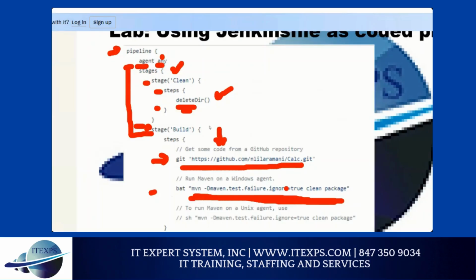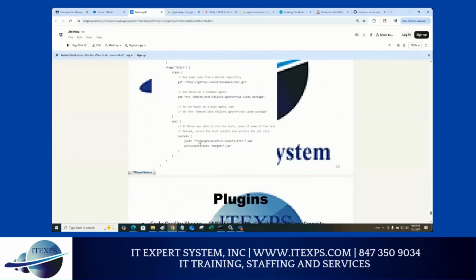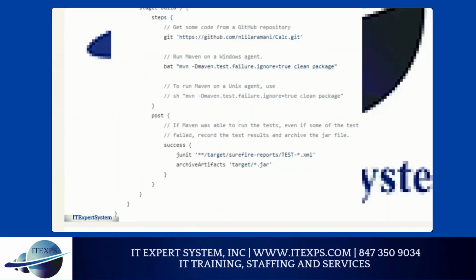And then it says, once it is built, this is the post-build stage. What it says is, if it is successful, then generate the JUnit report, and then whatever application or artifact has been built, save it to the archive. So basically, whatever application is built is saved to some place from where you can deploy it. Then you can start your CD pipeline. This is one of the simplest examples of how to build a pipeline.